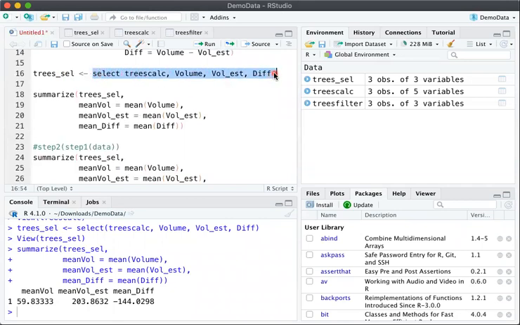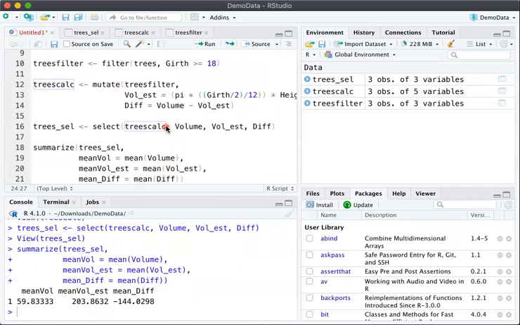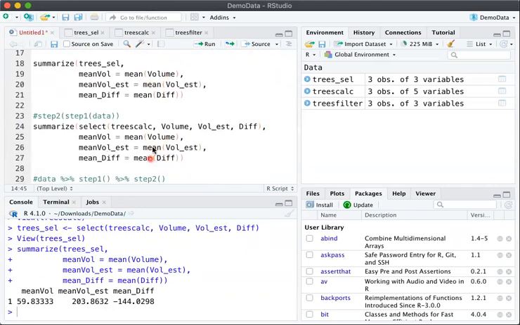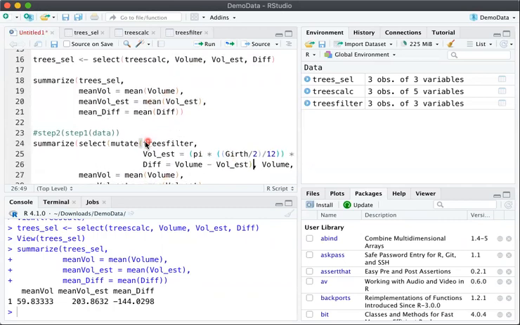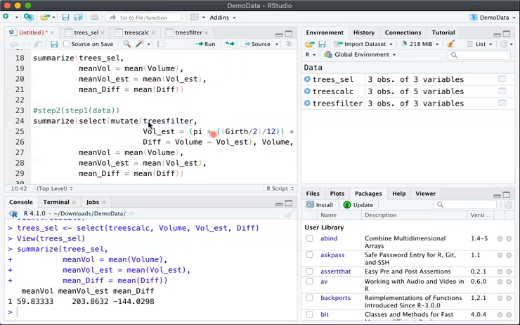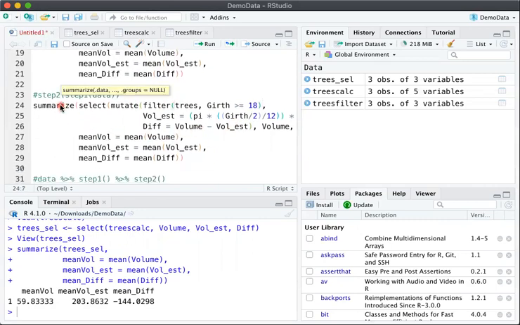So we could go and take that, copy it, and then paste it in place of trees sel. Then we know that this select function wants trees calc, which is the output of this mutate function. So we can copy that and put it in place of trees calc. And finally, this trees filter data frame is what comes out of this filter. So we can copy that and put it in place of trees filter. So if we run this, I'm going to do Command Enter.